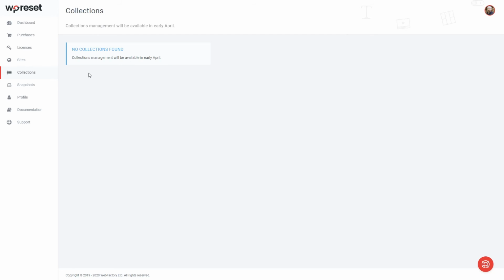But if you have the higher level license, then you'll be able to store your collections on the WP Reset Cloud instead of your own local storage. And the same is true for snapshots. This is a feature that's coming but not yet implemented. And if you have the higher level license, then you'll be able to store your snapshots on the WP Reset Cloud instead of your own remote storage.